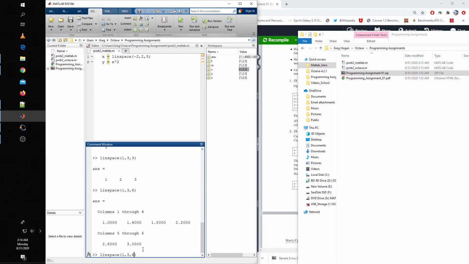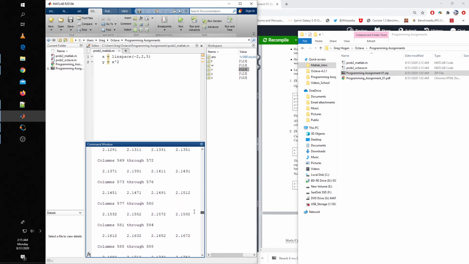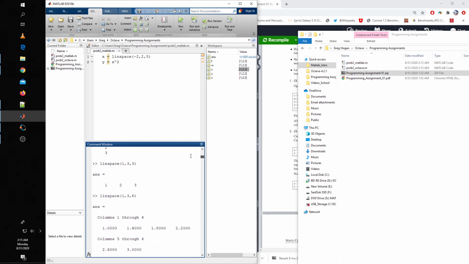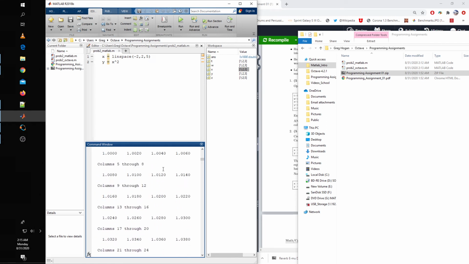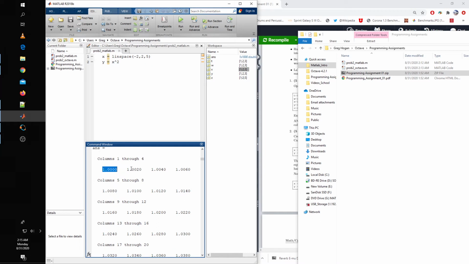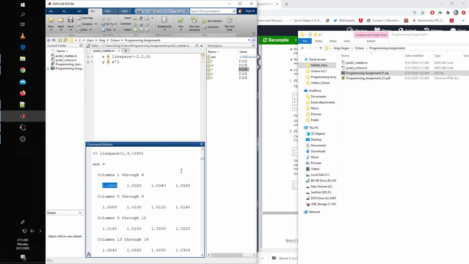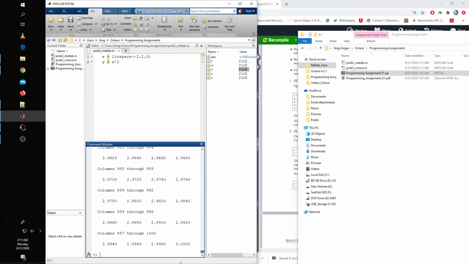So like if I go 1, 3, 1,000, then I get a vector with 1,000 things in it right here on my screen where I want it. And what's it say? Well, let's go back here, right? So they start at 1 and then 1.002, 1.004, 1.006, right? It's counting up from 1 all the way up to 3. And the spacing is whatever the spacing needs to be in order to get 1,000 entries. Okay, so I think we talked about that in the last one.